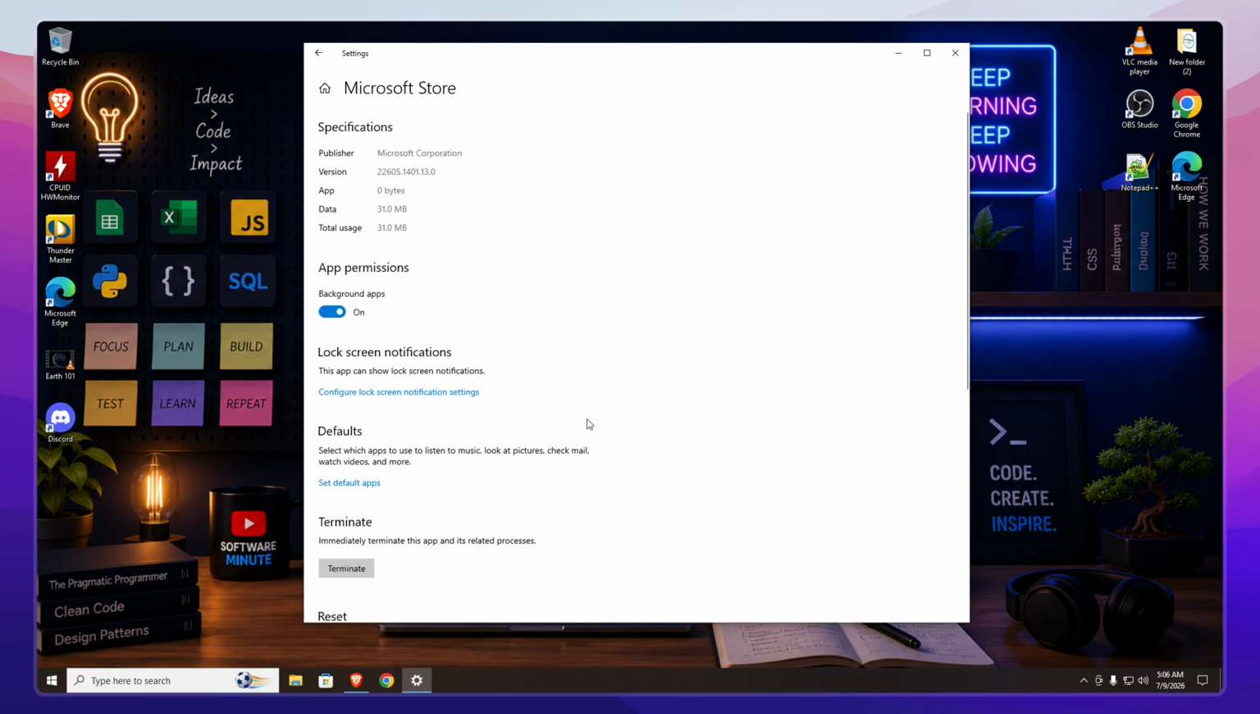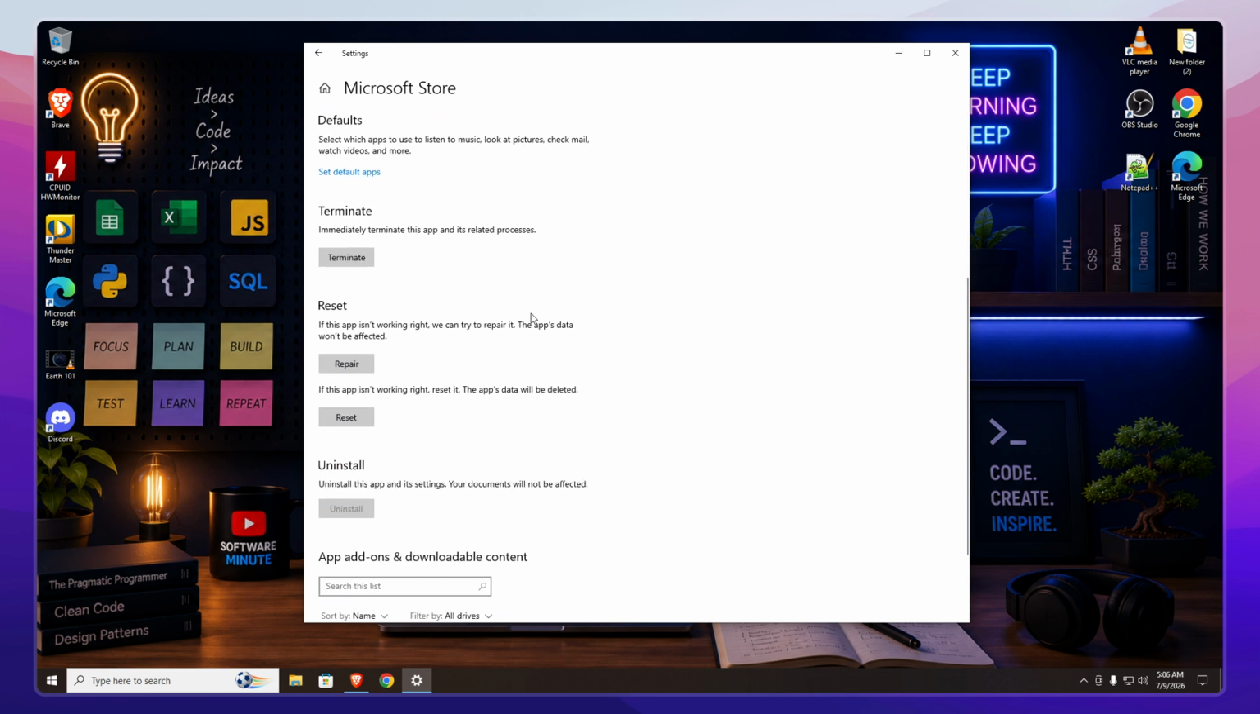Clicking on Advanced Options will direct you to the Microsoft Store specification page. This page contains detailed information about the app, including storage usage, permissions, and troubleshooting tools. From here, scroll down through the page until you find the Reset section. This section is crucial because it contains options that can help resolve issues with the app's functionality.